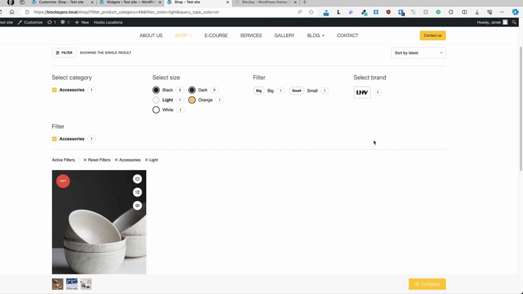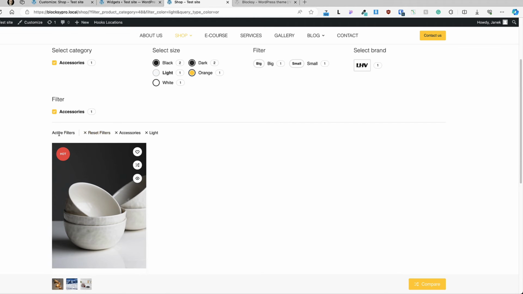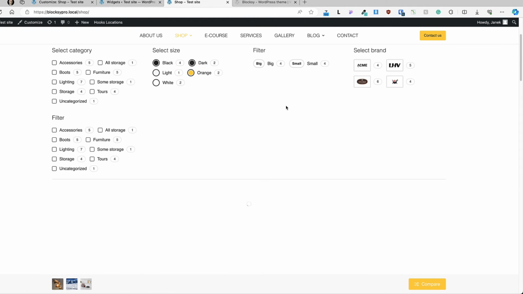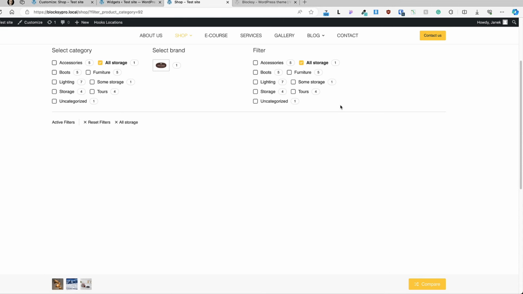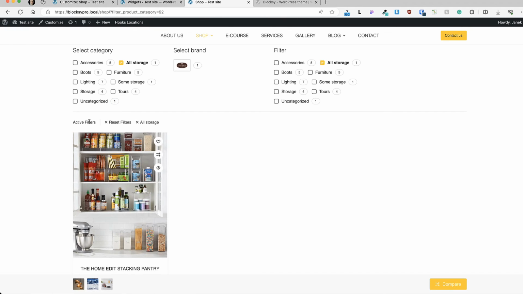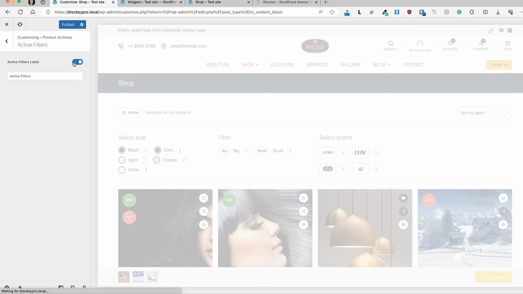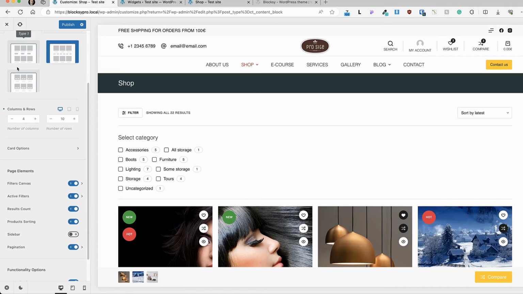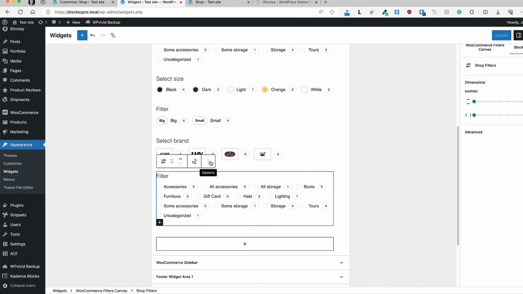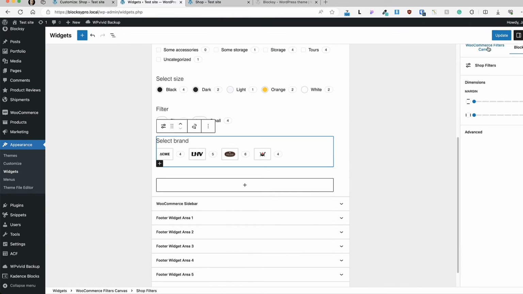I can filter everything. There are active filters. I can reset filters, and let's do it once again. Now this active filters, you can customize it here, active filters, whether to display active filters or not, and there's a label for it. And if you need to delete it, then just delete it, update it, and done.